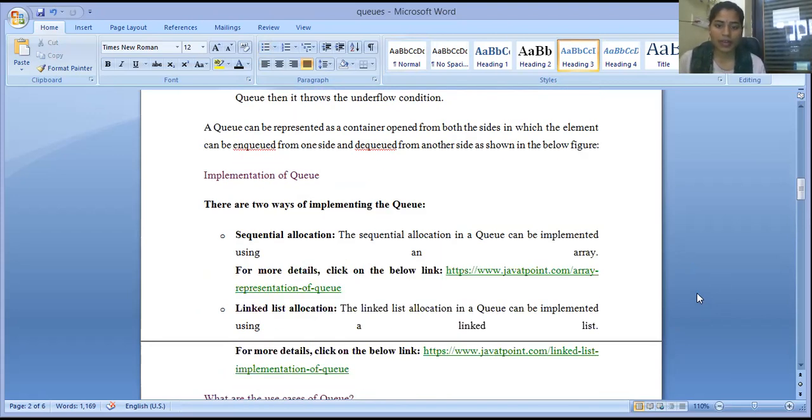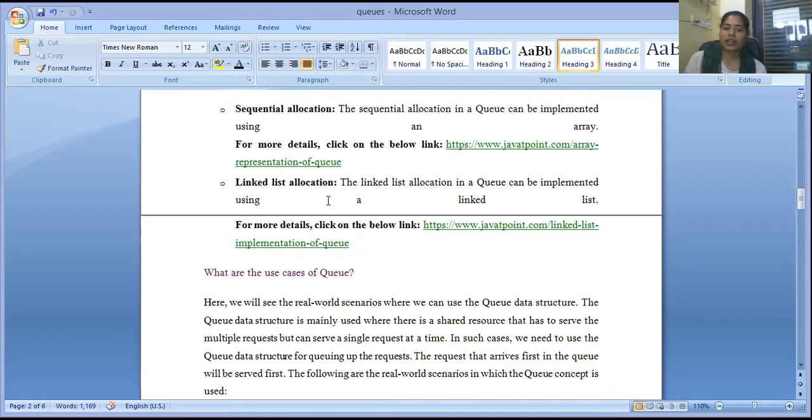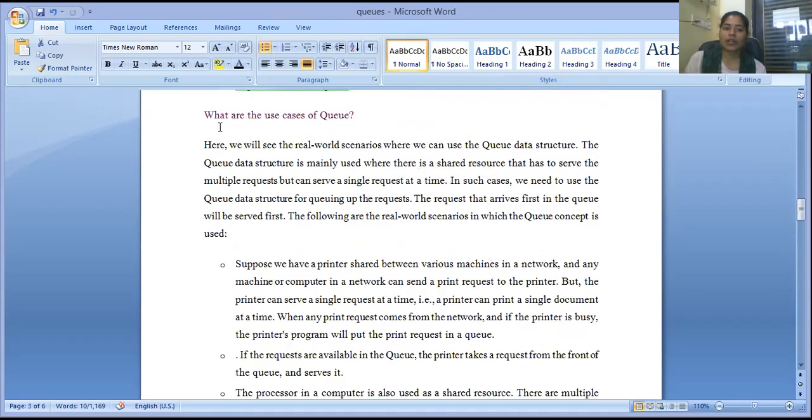Now the implementation of the queue. What is the implementation of queue? How can you implement the queue? We can implement the queue using sequential allocation and linked list allocation. Okay, so the sequential allocation in a queue can be implemented using an array, and the linked list allocation in a queue can be implemented using a linked list. Okay, so what are the uses of queue? What are the use cases of queue?